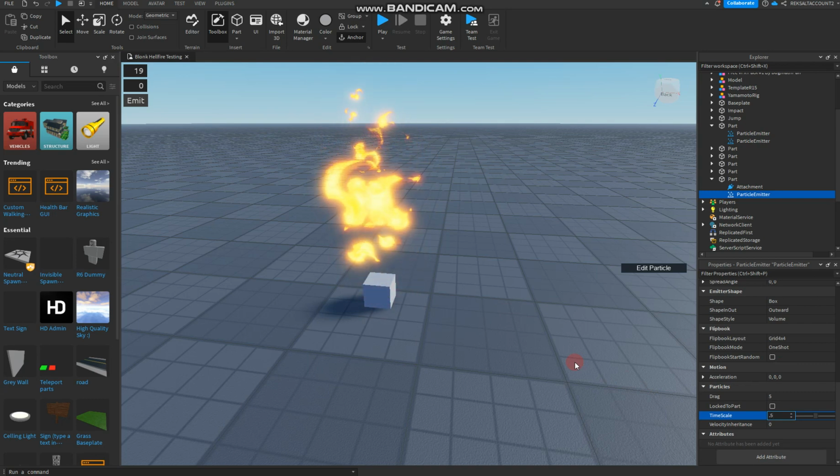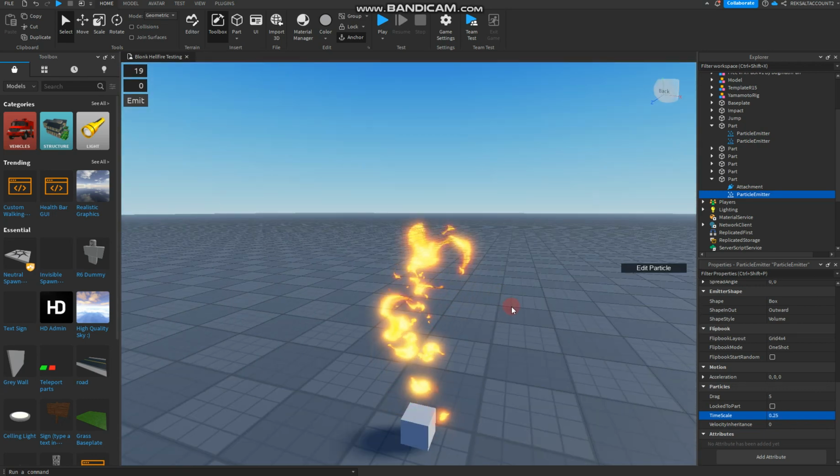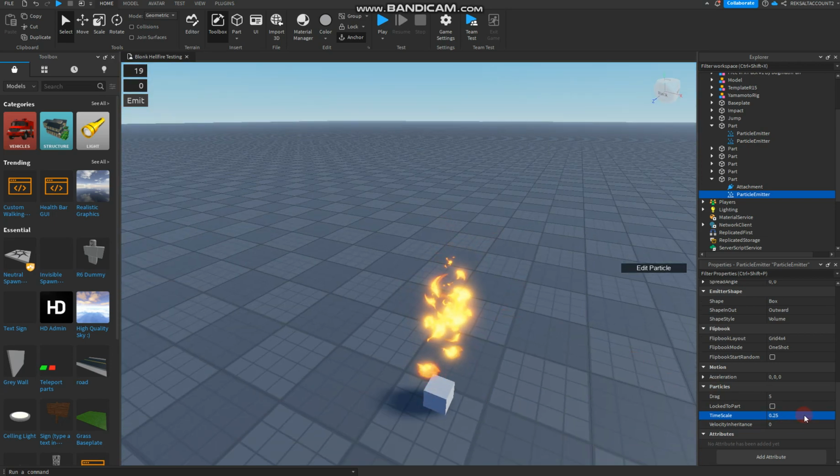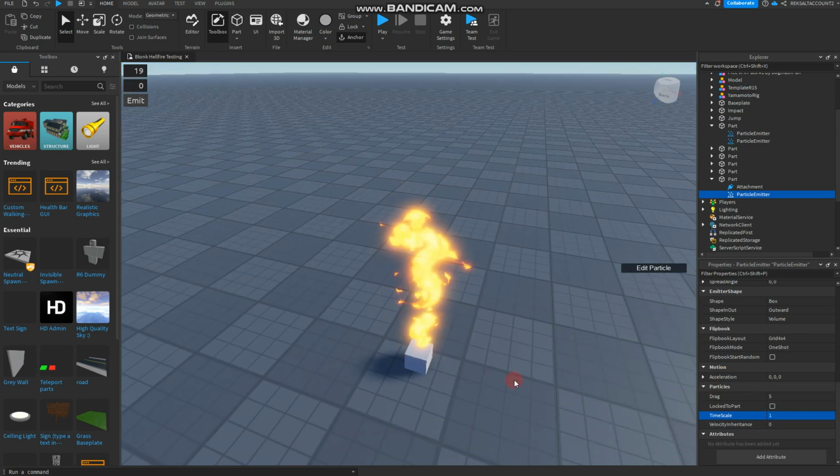Basically, you can make it go into slow motion, or you can double the time. For example, like 2.25 is like 4 times slow motion. And they're pretty simple, very easy to understand.